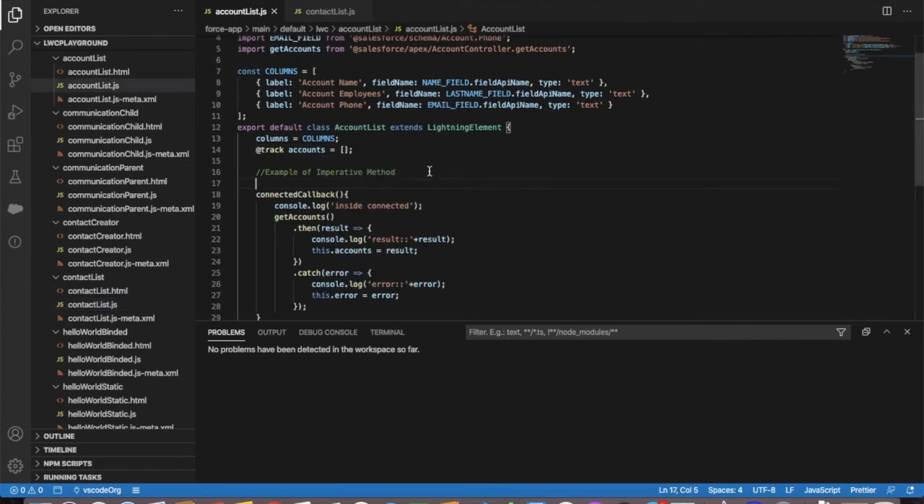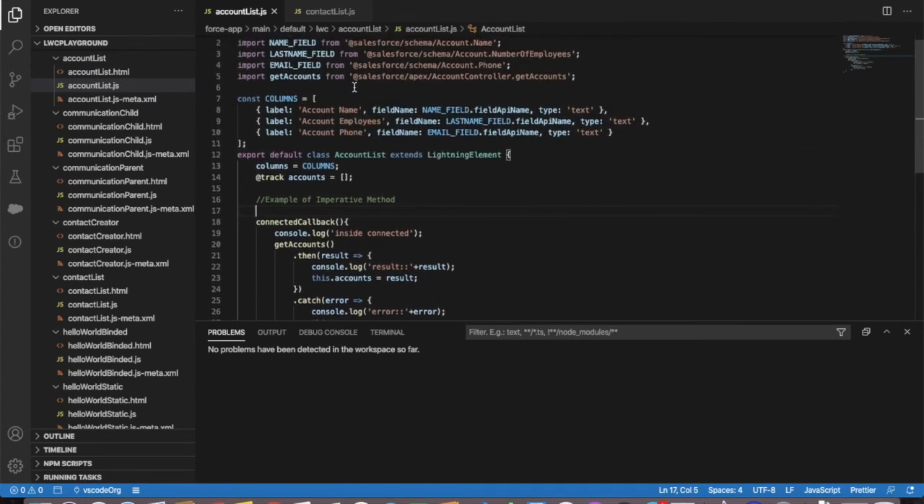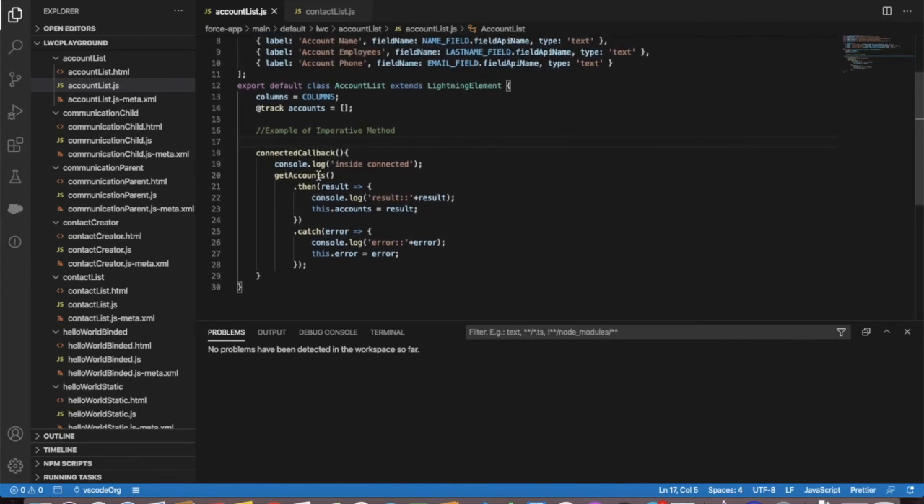So this is the account list.js. This is fetching the accounts. This is basically an imperative method, called inside the connected callback. Connected callback is the first method which gets called at the time of loading your component. Inside that I have called the getAccounts method, which is basically calling that Apex method. Whatever you get in return is stored in results, and these results I'm assigning to this.accounts. The same this.accounts is reflected in the UI, in the table. So this is about the imperative method, and I have used track to declare the account array.